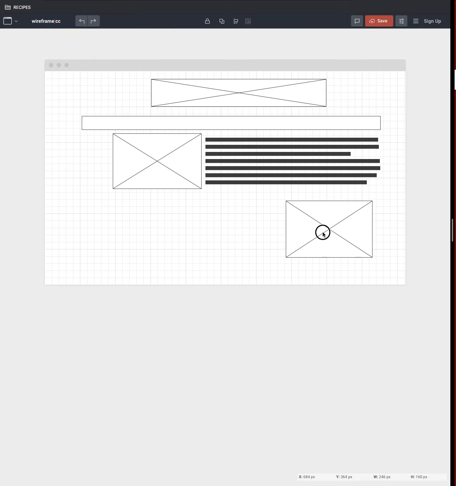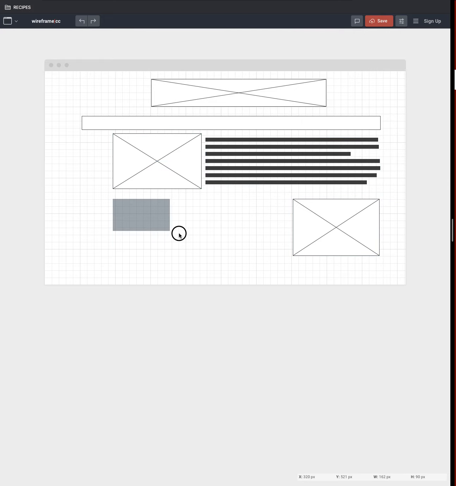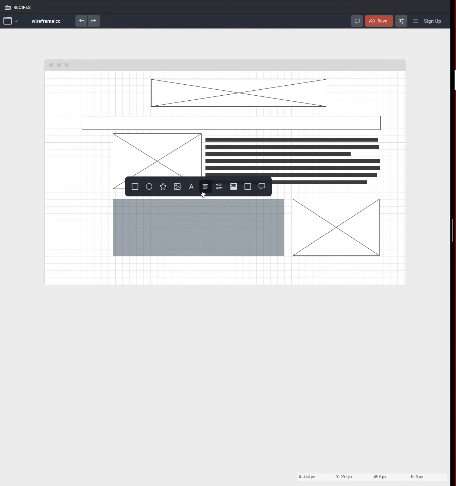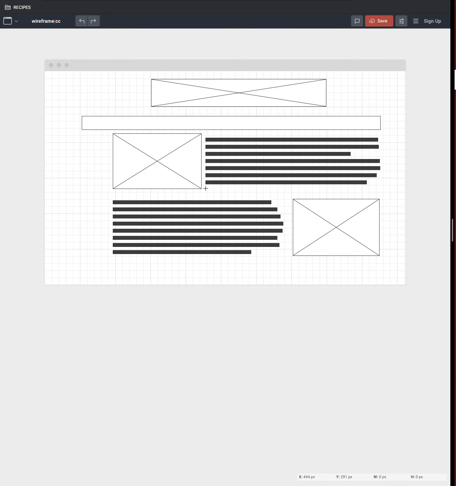Maybe we'll do something like this. And then I will create a new area with more content, so something like that. Pretty easy, pretty quick. Save it, download it, and turn it in. But you would do this essentially for each page.